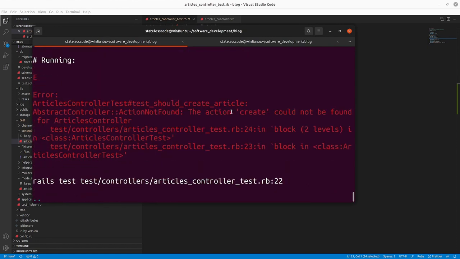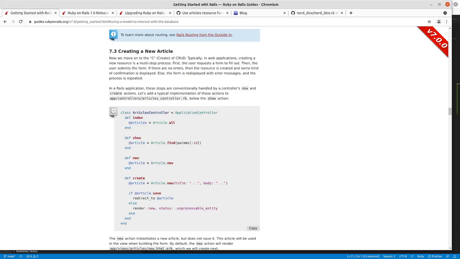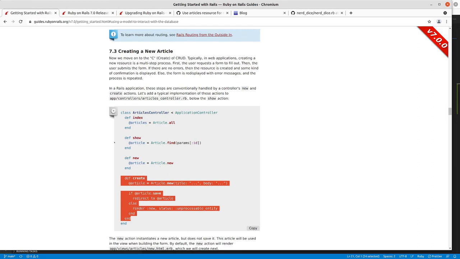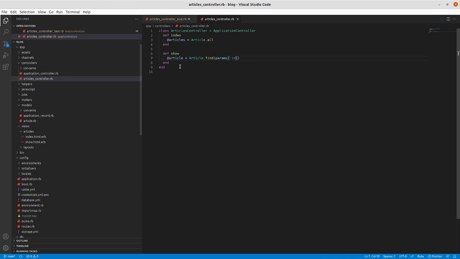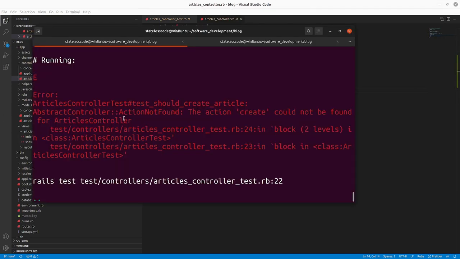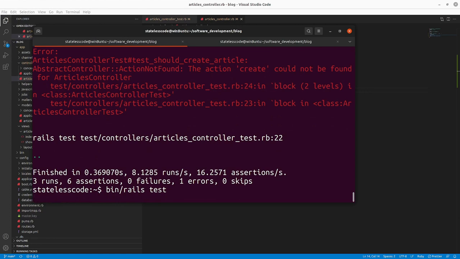You'll see the error here. The action create could not be found in the articles controller. So now we will take the create action out of the guide and place it in the articles controller. And I'm going to make this fail again because I haven't changed the title and the body. So this should at least fail now rather than error.